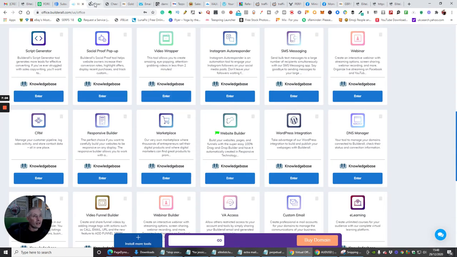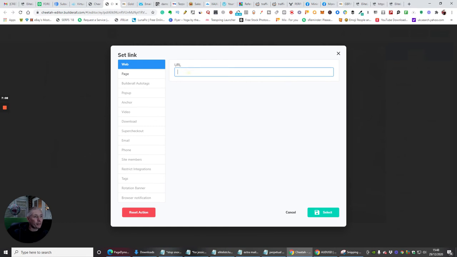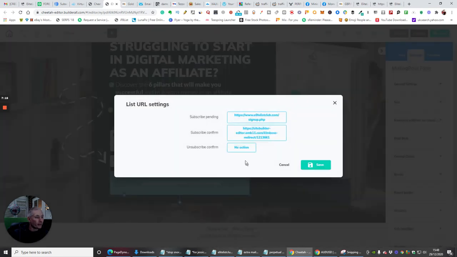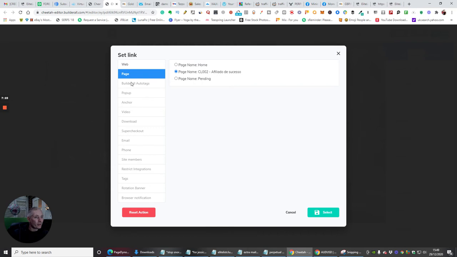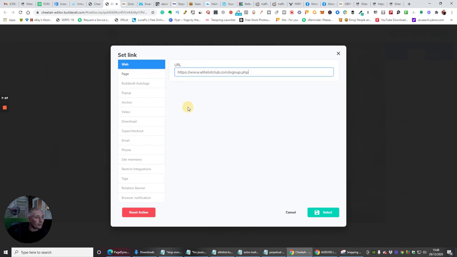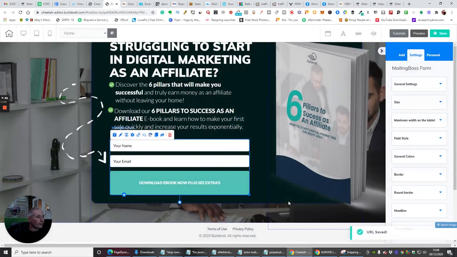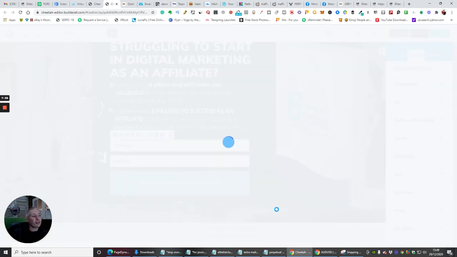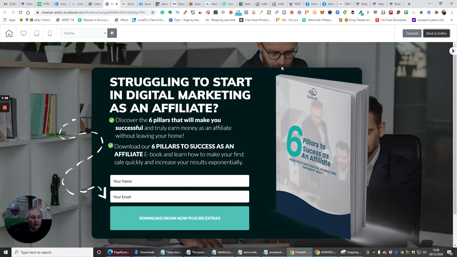So we go back to this, go back to this. You would pop in your URL, which is a PHP file, into there, and then hit select. You'd also do it with subscription confirmed as well. So you go to web URL, paste, select that and save, and then what you do then is you preview. Let's just preview it. So you've created a landing page with a bit of information. Because I haven't published this yet, it's not going to allow me to do it. But basically you'll be able to put your name in, your email address, and then hit download ebook, and that would then open up that page.